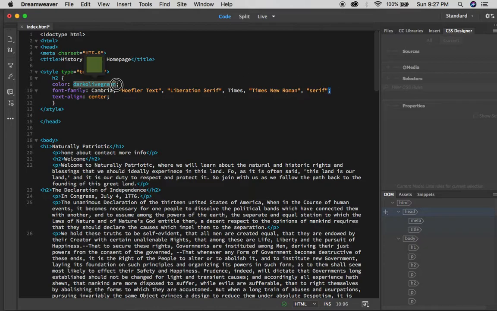Notice the end of each property, these are called properties, the end of each property line has a semicolon to complete that line of code. Also change the alignment. Text-align colon space center, no caps, and semicolon. And then this is all closed with that squiggly bracket and then that closing style tag. So pause your video and type all this out.